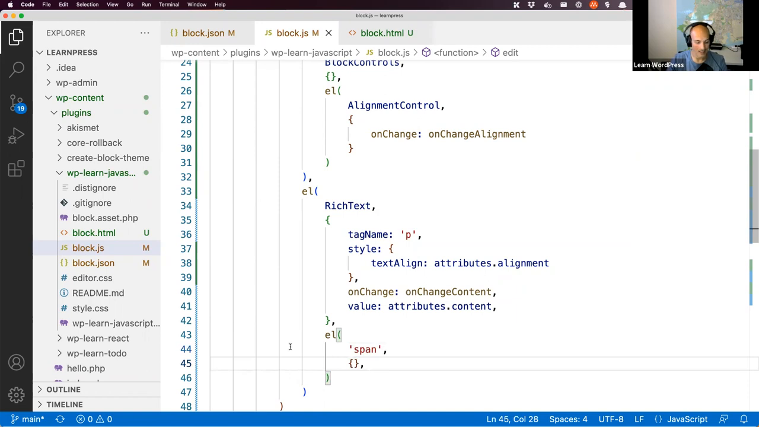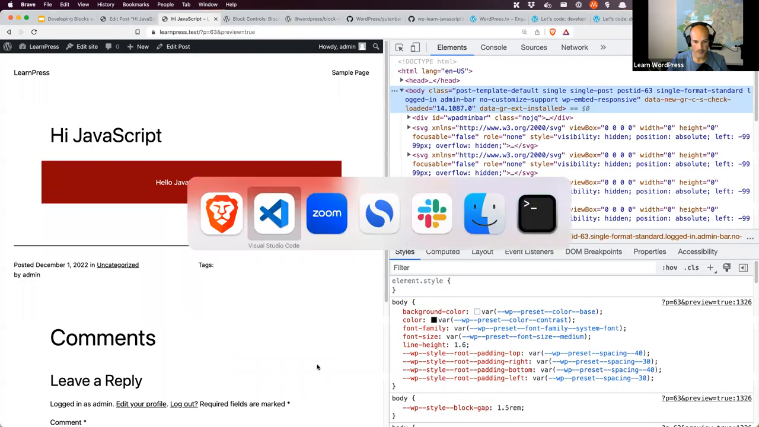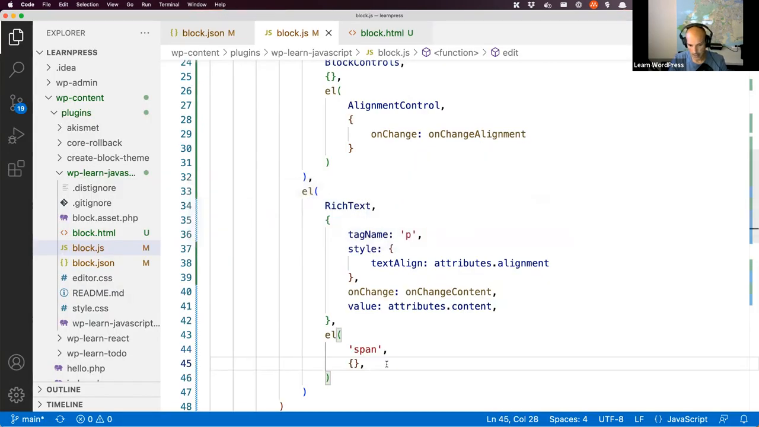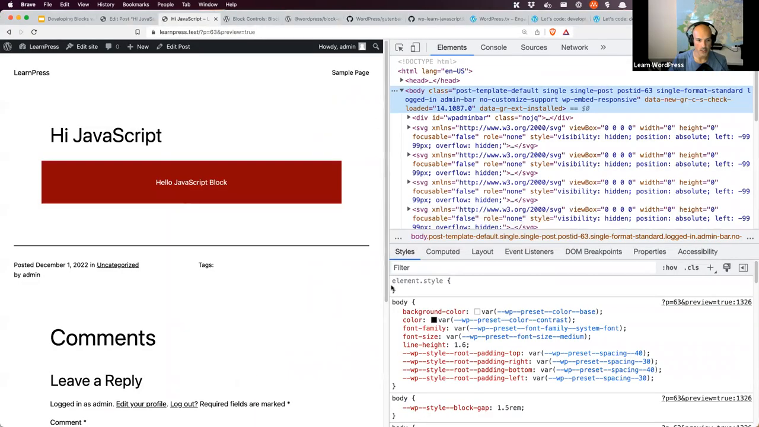Adrian, sure, I can do that. Actually, the easier way to do, actually, yeah, let me finish this and then I'll paste you the code. So I'm going to do that, and then I'm going to give it a child element of just some text. So span text. So that's a child element of rich text. Okay. Let's see what that does. And then Adrian, I'll paste the code for you.